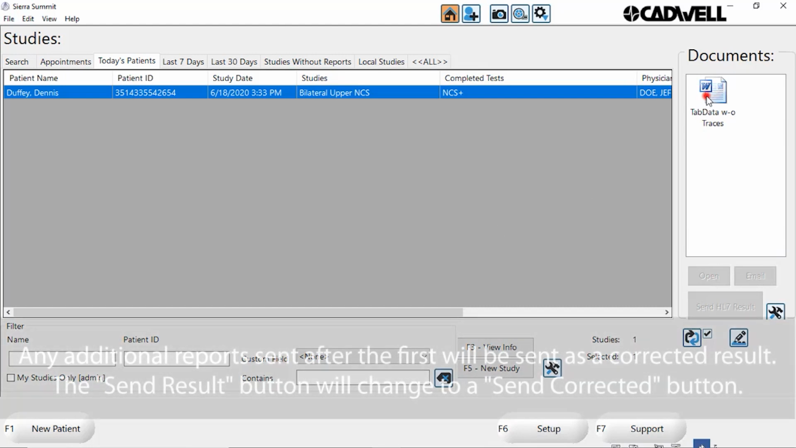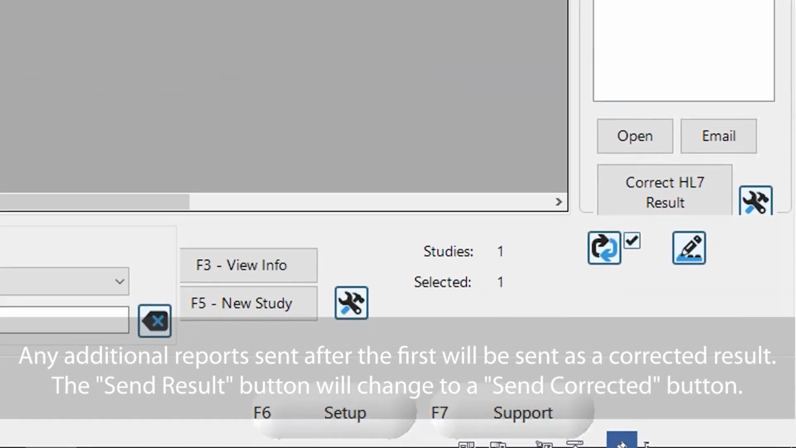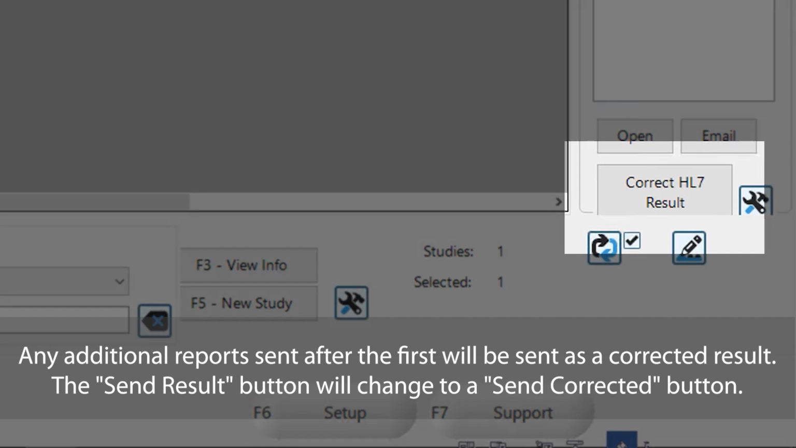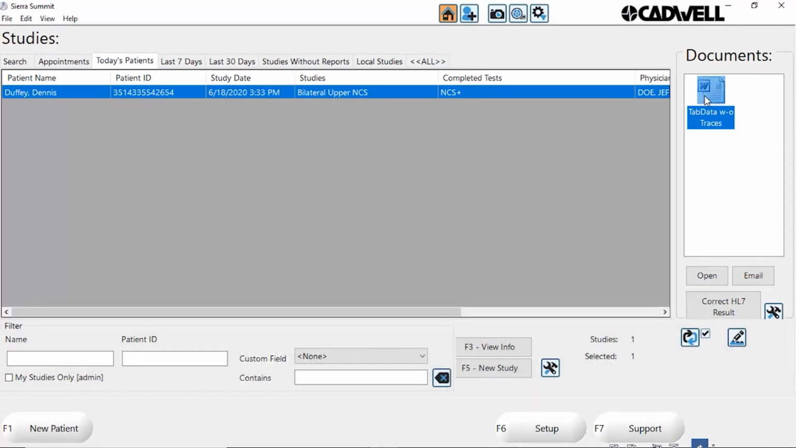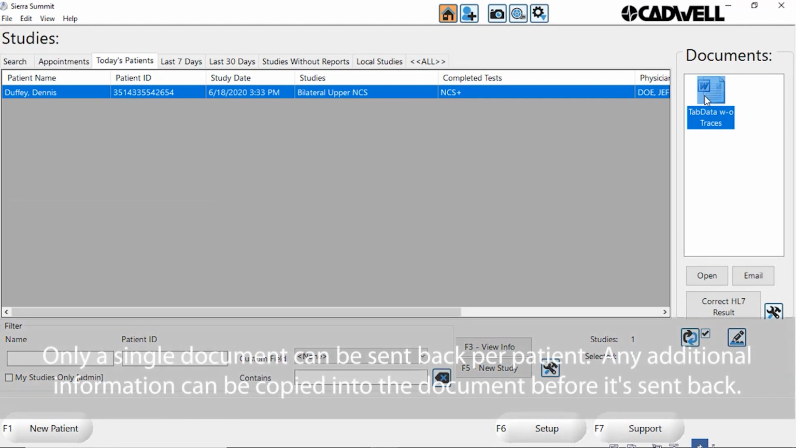Any additional reports sent after the first will be sent as a corrected result. The Send Result button will change to a Send Corrected button. Only a single document can be sent back per patient. Any additional information can be copied into the document before it's sent back.